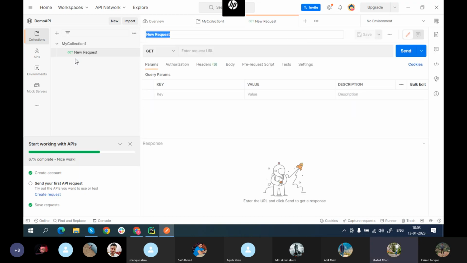Okay, so once you click on a request, again you can modify. It is a new request, you can give whatever name you want. Suppose the first request we will make is a get request. Make a get request.